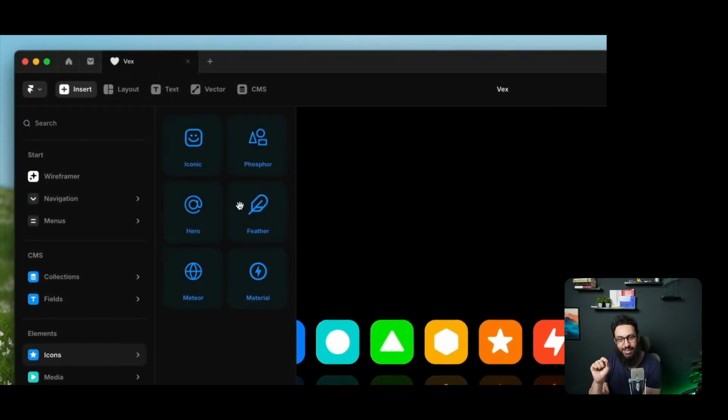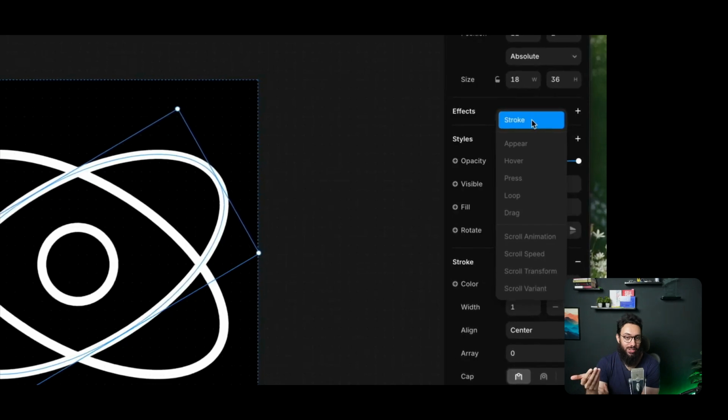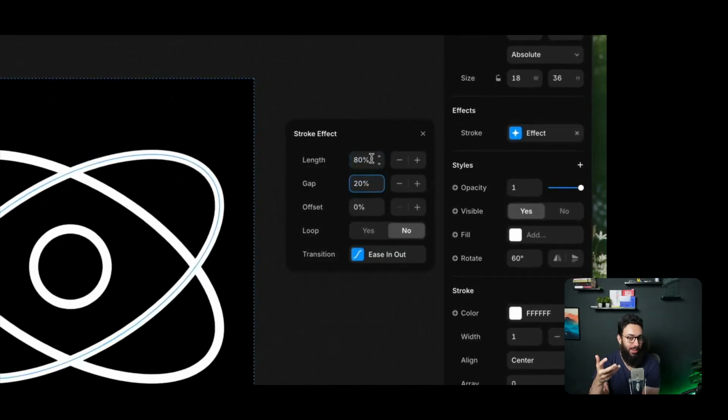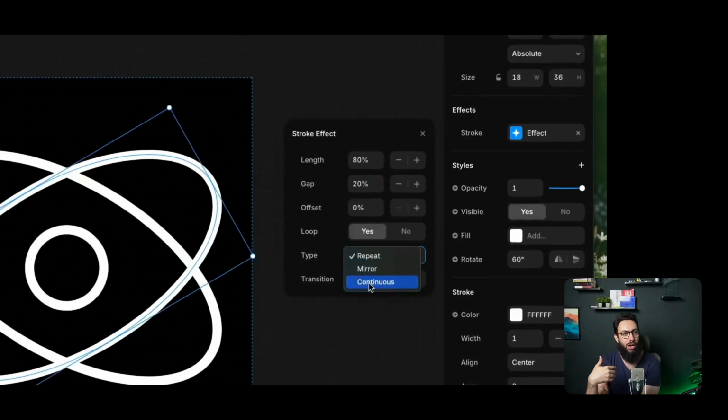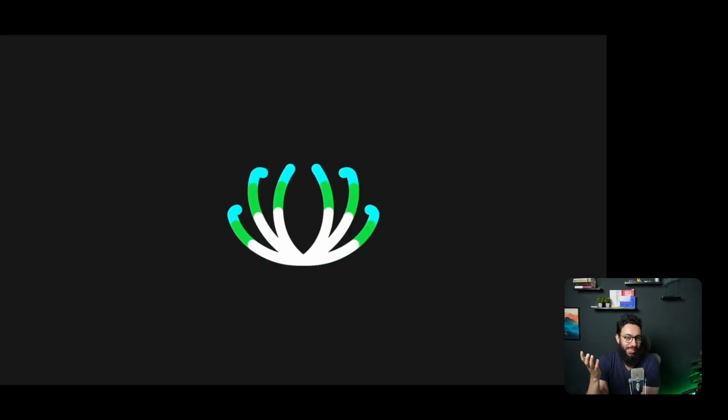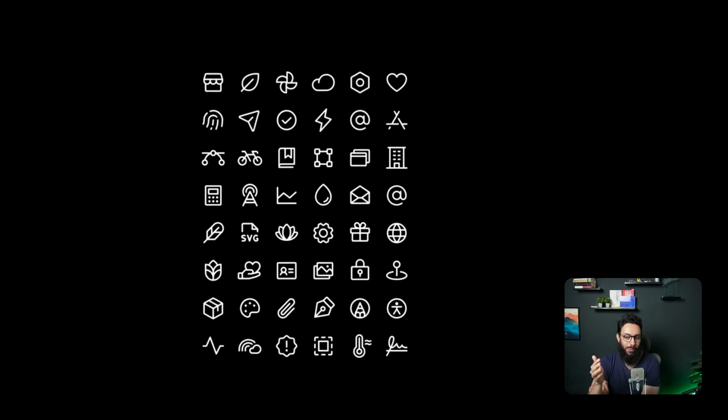Another thing I'm pretty excited about are effects in general. They've added a stroke effect. So now if you have an SVG, you can actually animate strokes to create really awesome looping animations, or even a one-time animation, or hover animations, and all of that stuff, similar to what you see here, which is pretty amazing. I feel like this is going to be really awesome. So I'm super excited about what you can achieve here, and really excited to see what people are going to create with this.